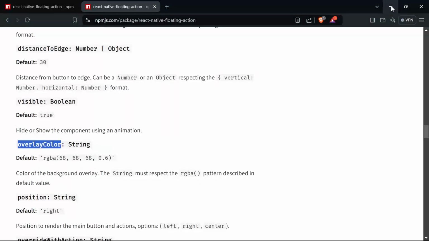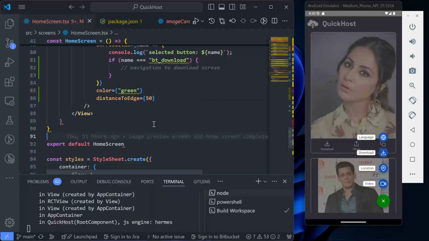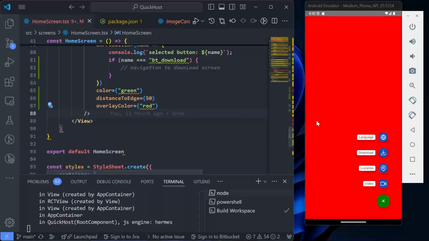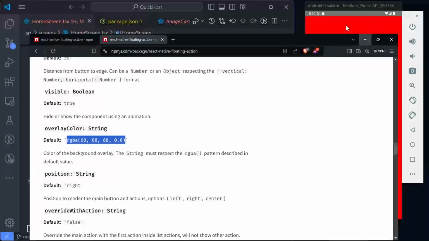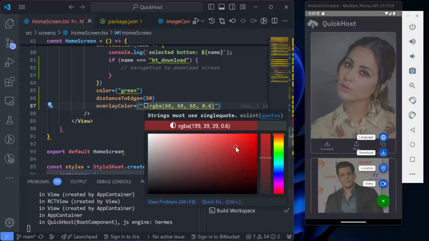All right, now the next prop which we have is called overlay color. What is overlay color? Whenever we click on this, you can see that an overlay is applied on top of this screen. So we can also define the overlay color. Let's suppose I want to pass overlay color as red for now. Let's check it out. You can see that the overlay color becomes red, but we want a certain opacity. There's a default opacity, so you have to copy this and paste it here, and you can define whatever color you want.